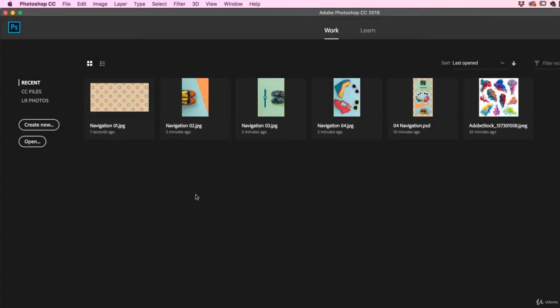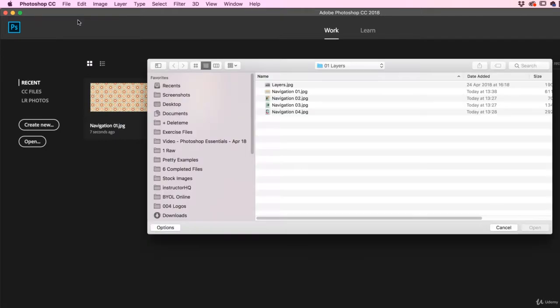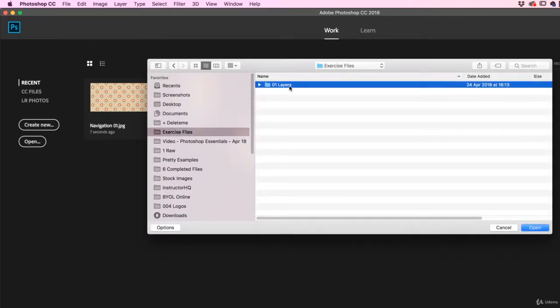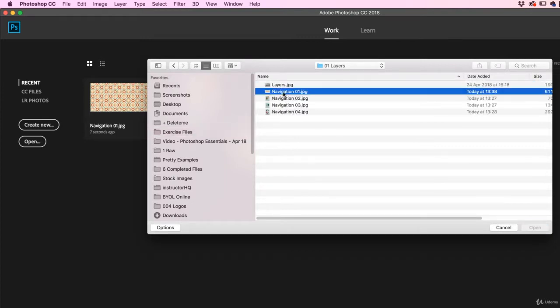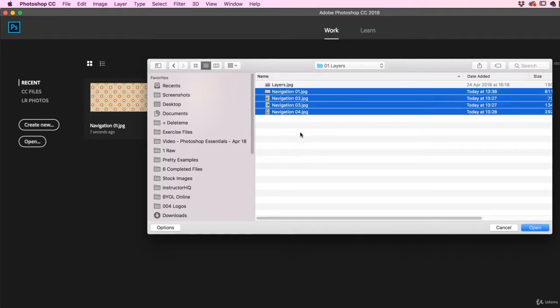All right, so first thing we're going to do is open up a bunch of files. So let's go to File and go to Open. In your exercise files, there is a folder called 01 Layers. Double click that. Inside of there, we want navigation 1, 2, 3, and 4. These are the images we're going to combine. Now you can open them individually by selecting them, clicking open, but that can get a bit tedious. So what we're going to do is click this first one at the top here, okay, and then hold down Shift on my keyboard, and click the last one, and it should highlight them all, or open them up individually, whatever works. Let's click open.